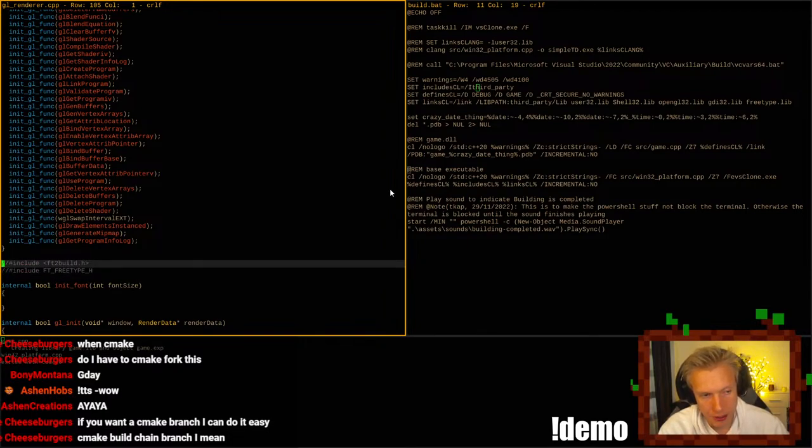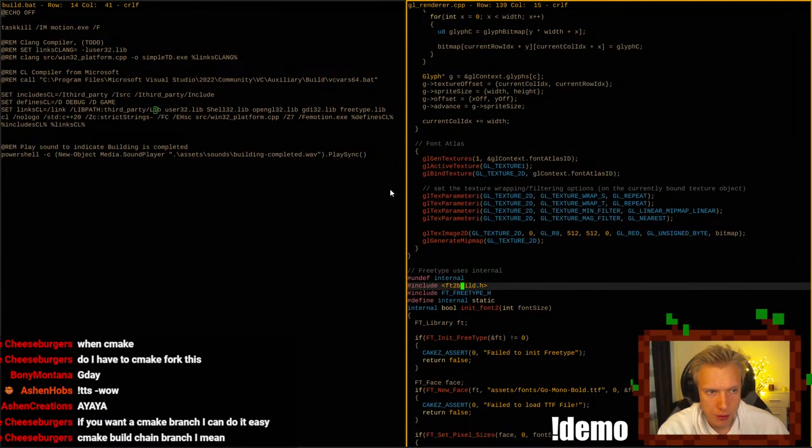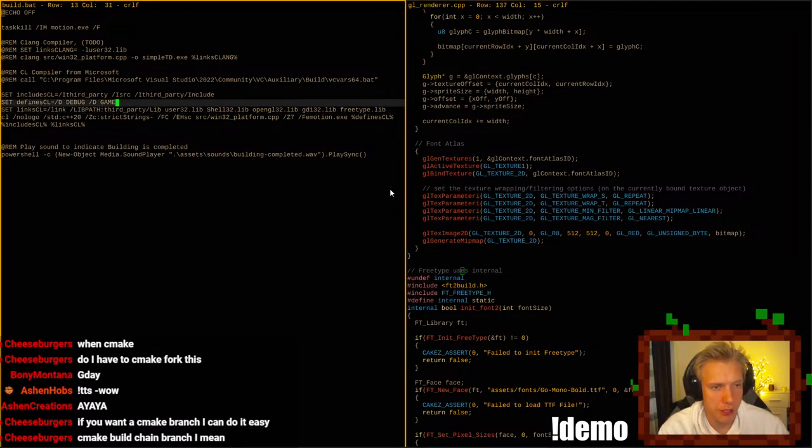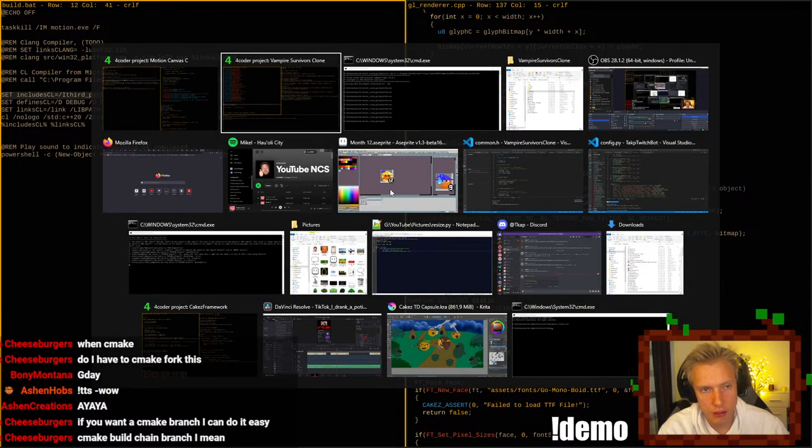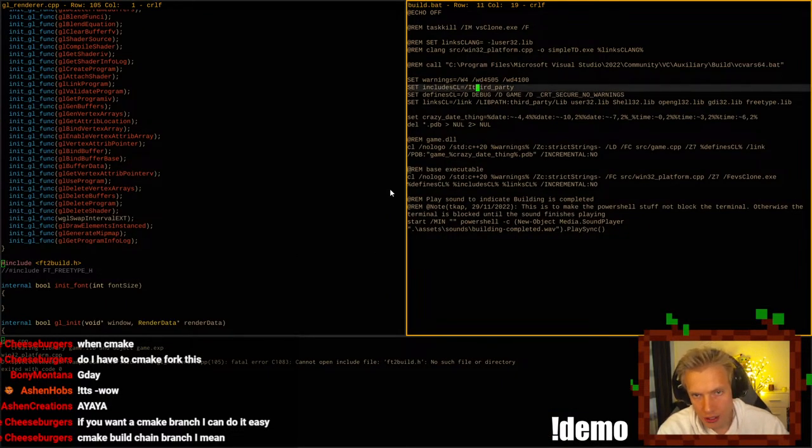This should just build, right? If we include free type build, all should be... Building completed. Maybe I did not add in the correct third party. Oh, I added in another include here, the third party include. We can do that too. So instead of just including third party, we can also slash include the third party slash include.